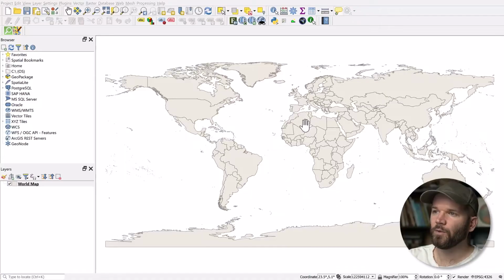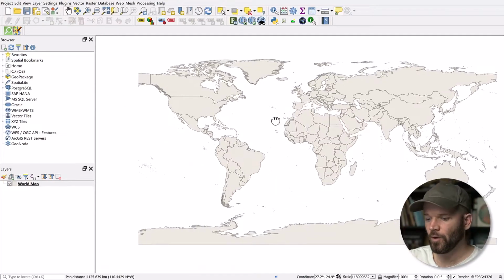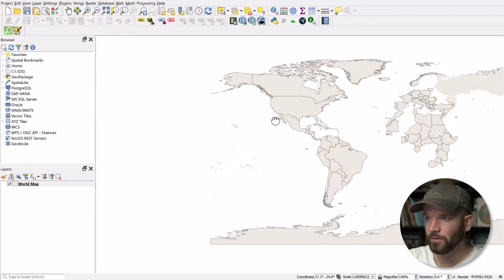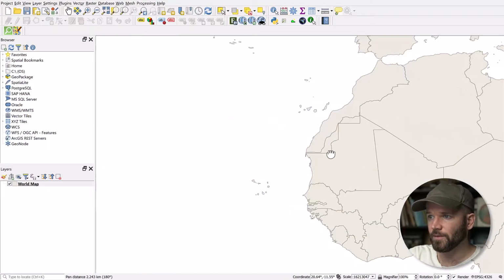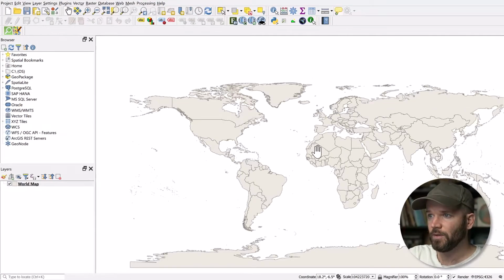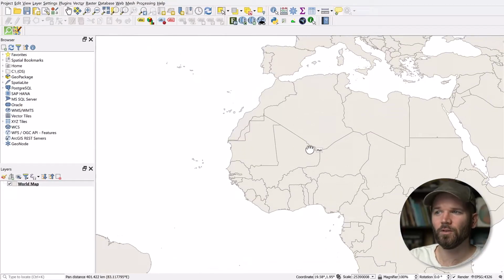This little hand tool allows you to pan the map around. You can simply click and drag to pan it around, or you can just use your arrow keys to move it around. And then I have the scroll wheel on my mouse to zoom in and out, so I can zoom in, zoom out. But you'll notice that it's zooming pretty far for my taste. Maybe I want to have something in between here, a little more finer detail.